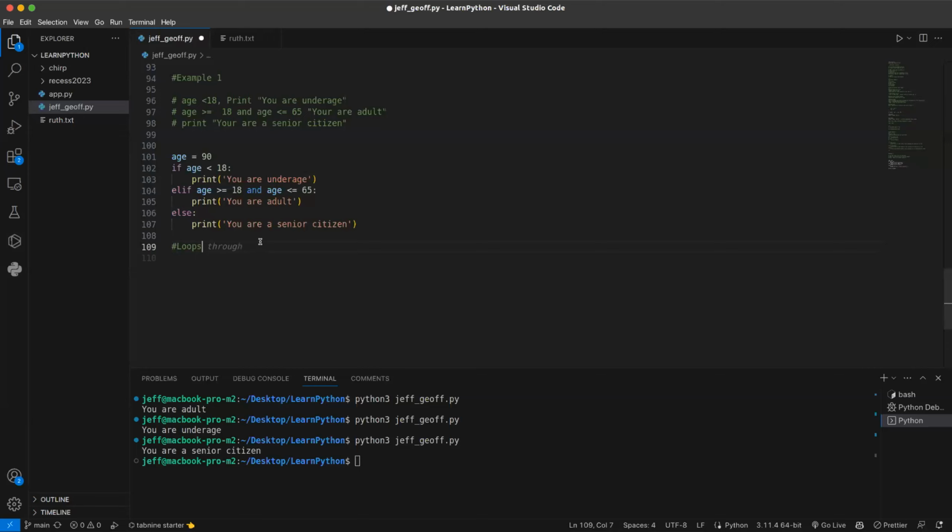For loops, we might only look at 2 loops. How many people know the loops we have in Python? So we have 2. We'll see how we can work with these 2 loops.